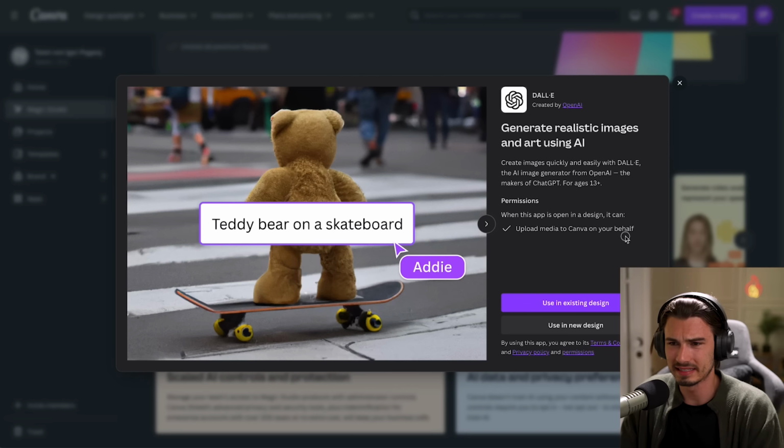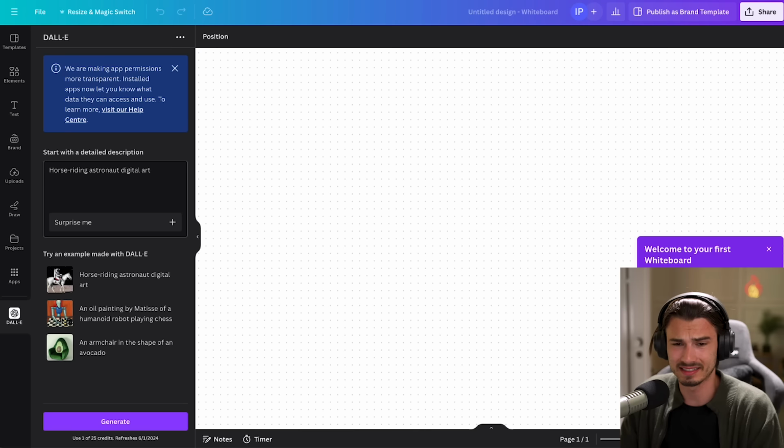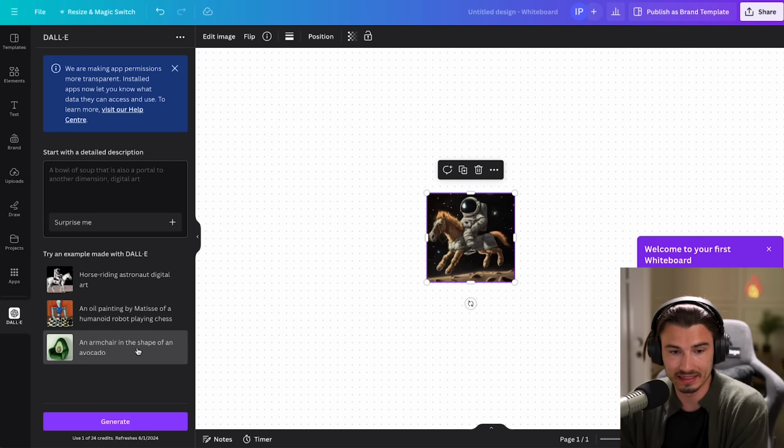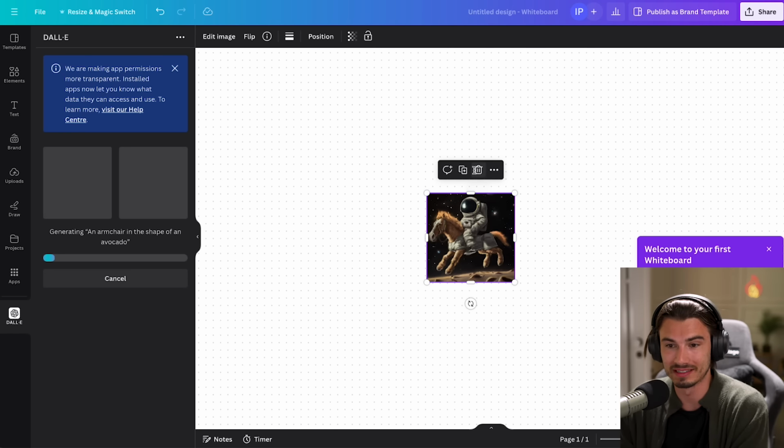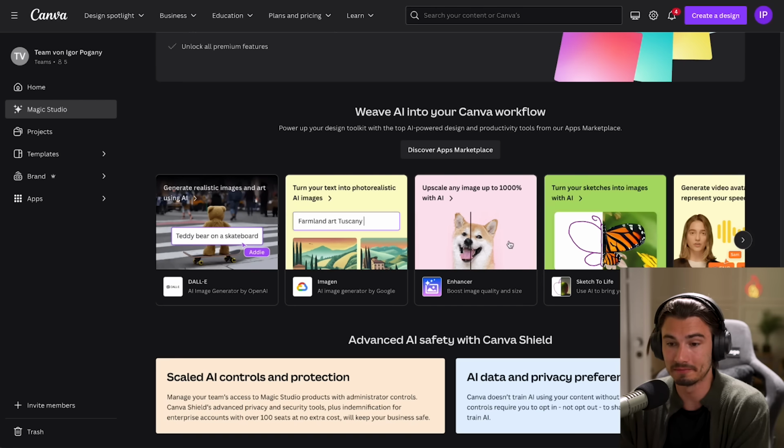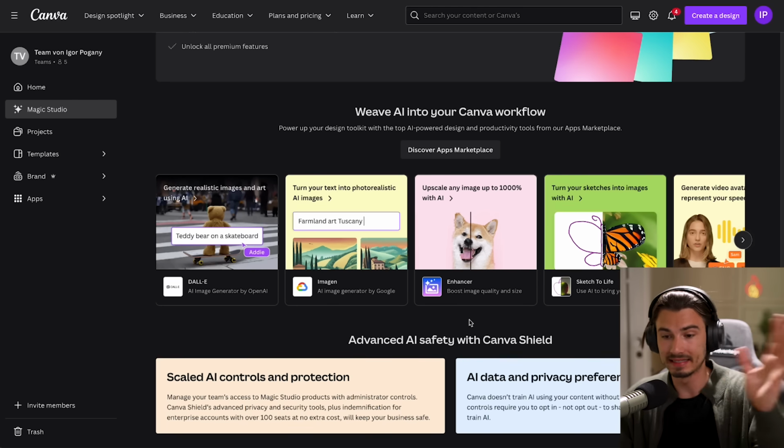But here's the thing, they don't really state what version of DALL-E this is. Is this DALL-E 2 or 3? And yeah, this definitely doesn't look like DALL-E 3. This is the old one. So, you know, I wouldn't recommend using this one. I hope that eventually it will get some of the top apps like a Midjourney integration in here, but this is definitely a great start.